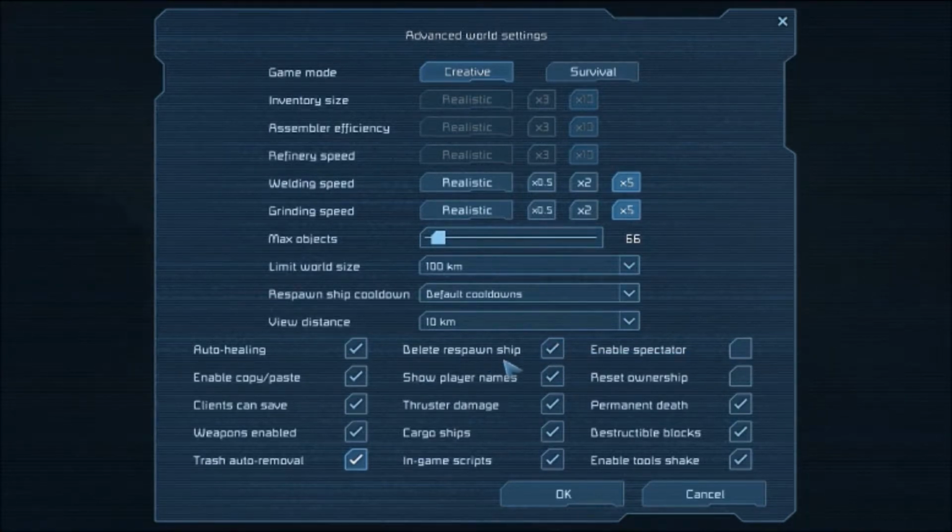If you die in survival, you can spawn in a respawn ship, and this is basically when you jump out of it or die again, it will delete your previous respawn ship. Show player names, that's very basic. Thruster damage, that is just if the flame of the thruster does damage to any blocks. Cargo ships, like it says, whether random ships fly in and out of your world for you to take.